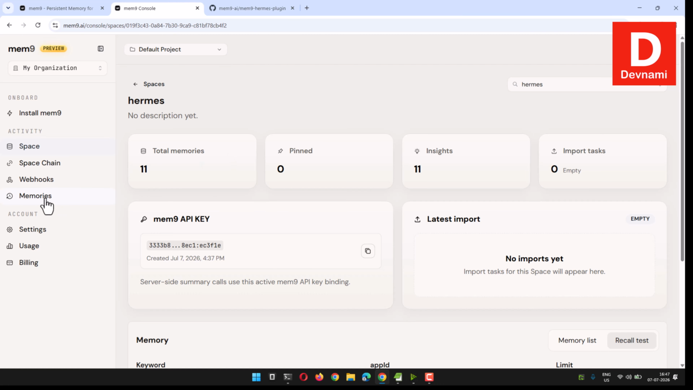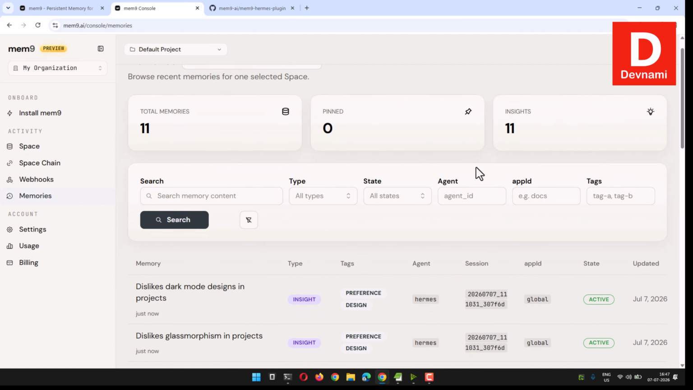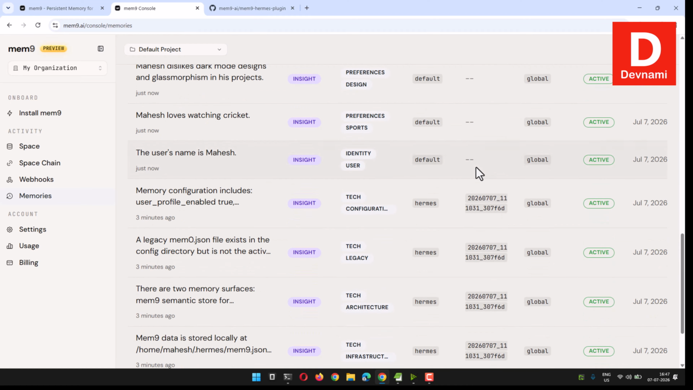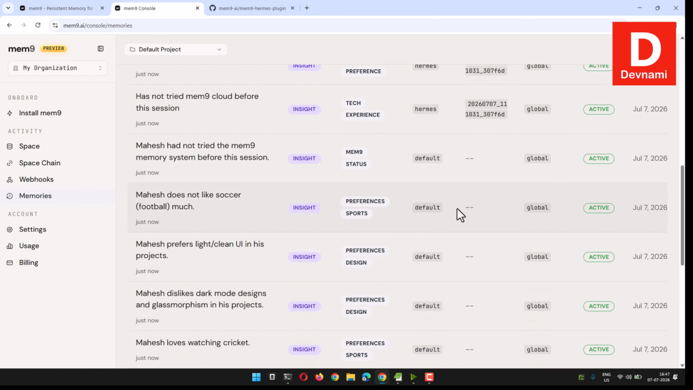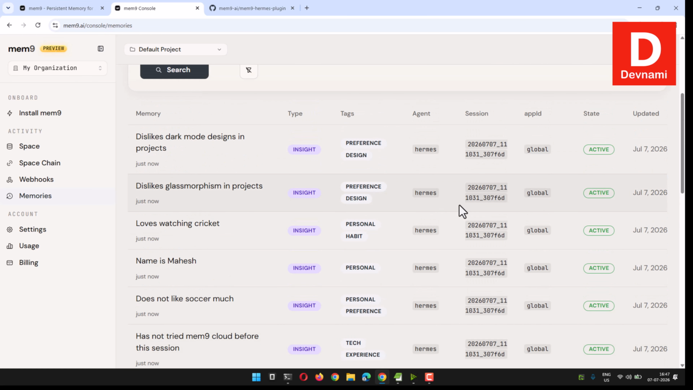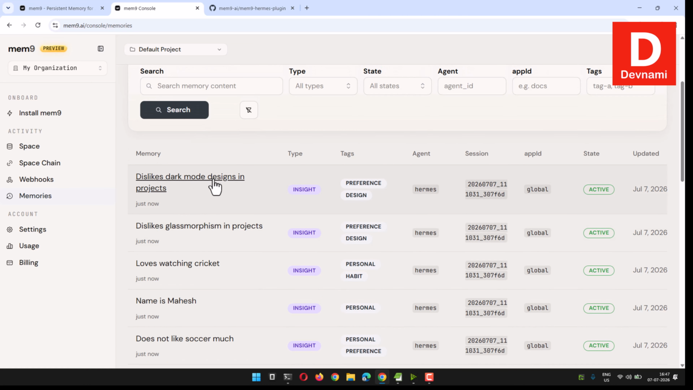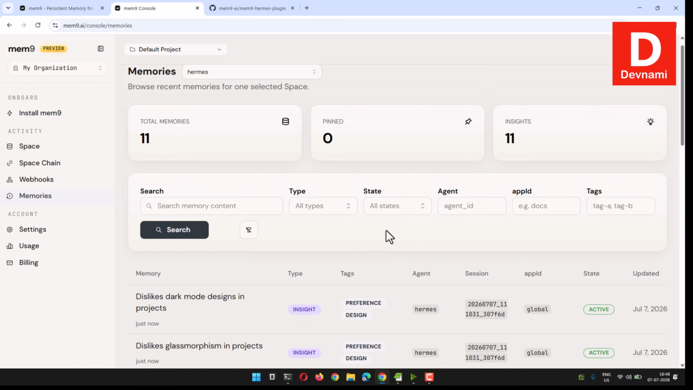Now here are our memories that are added, right? So past memories are kind of rewritten, right? Here you can see the name is mentioned, the type of sports which is personal and habit, then what I dislike and what I like, those are the preferences, right? That is mentioned here. So the memories are in the cloud right now.